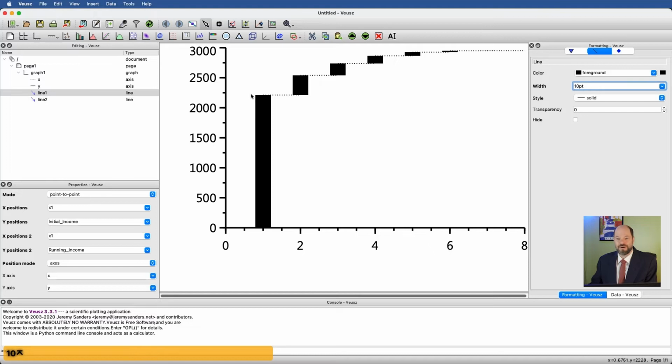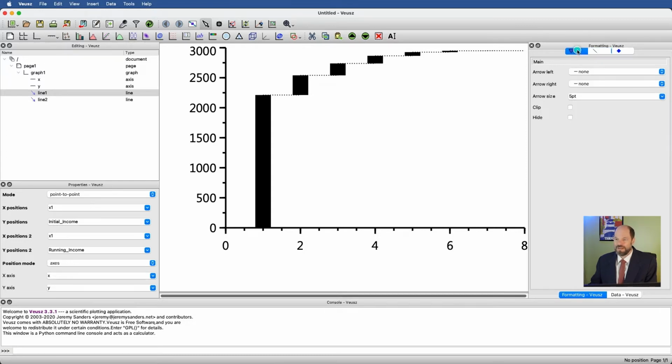And now you can see I have these bars over, up, over, up, over, up. I actually think that looks pretty nice. And so let's go ahead and use that.